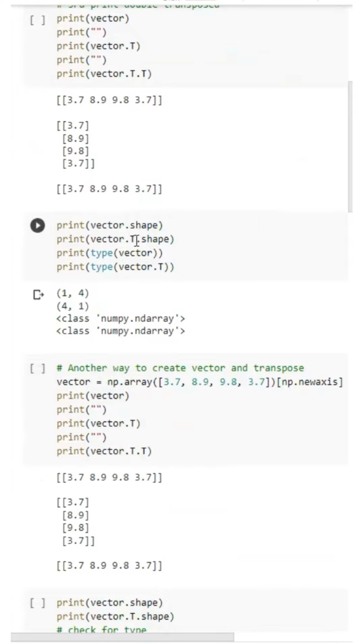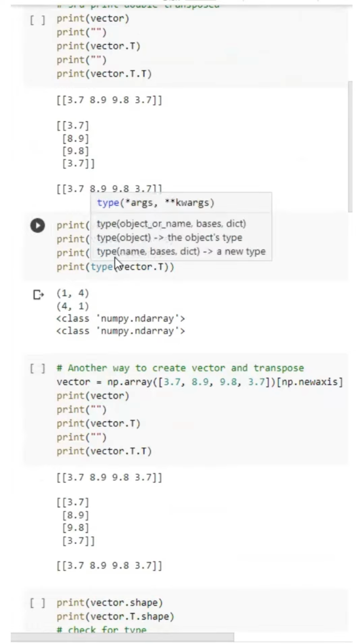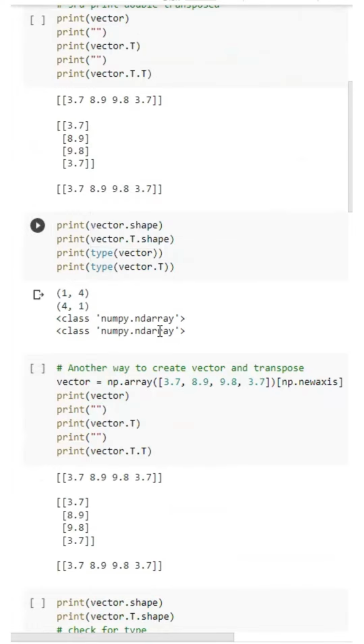Now you can see the shape of the vector and the transpose vector by doing this dot shape right here. The original vector is 1 row by 4 columns, and the transpose is 4 rows and 1 column right here. And the type of both of these is ndarray.